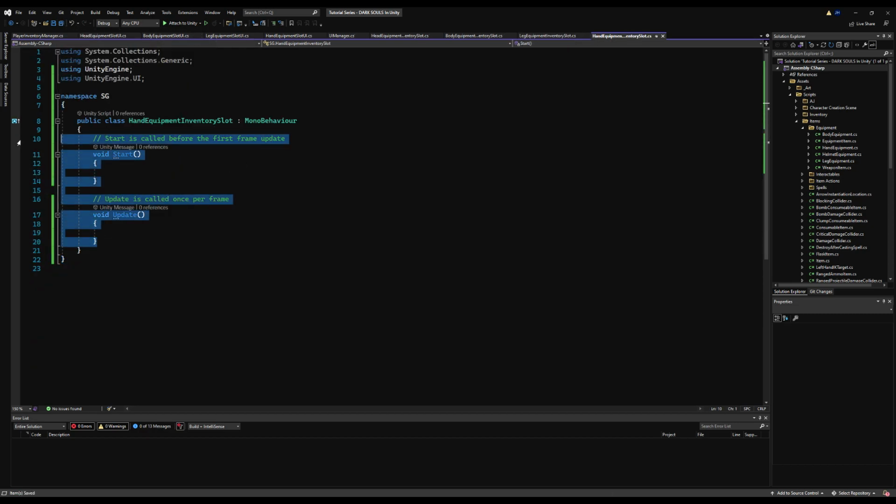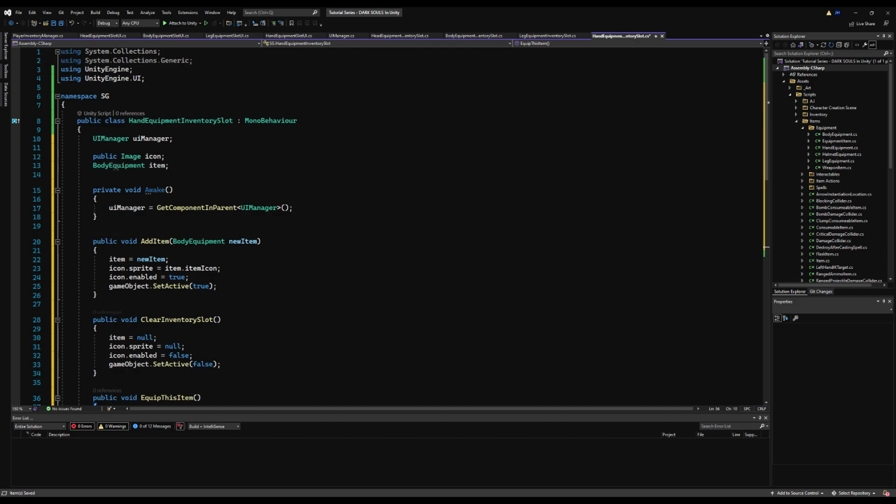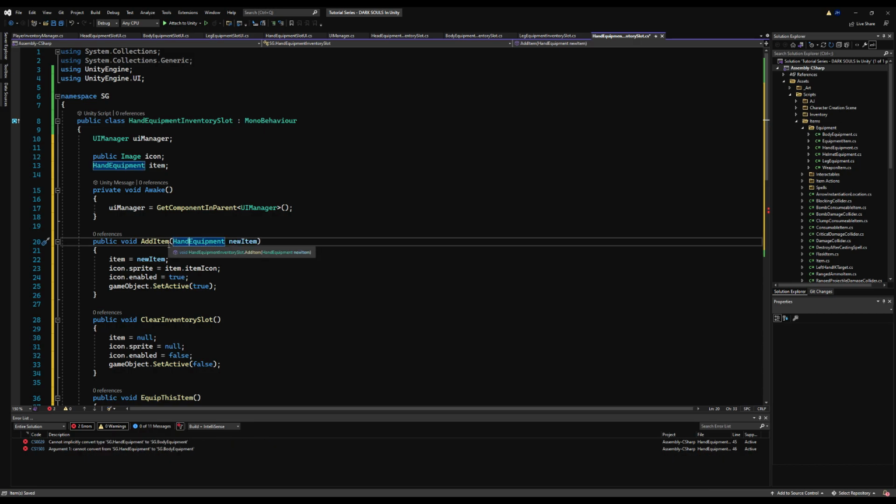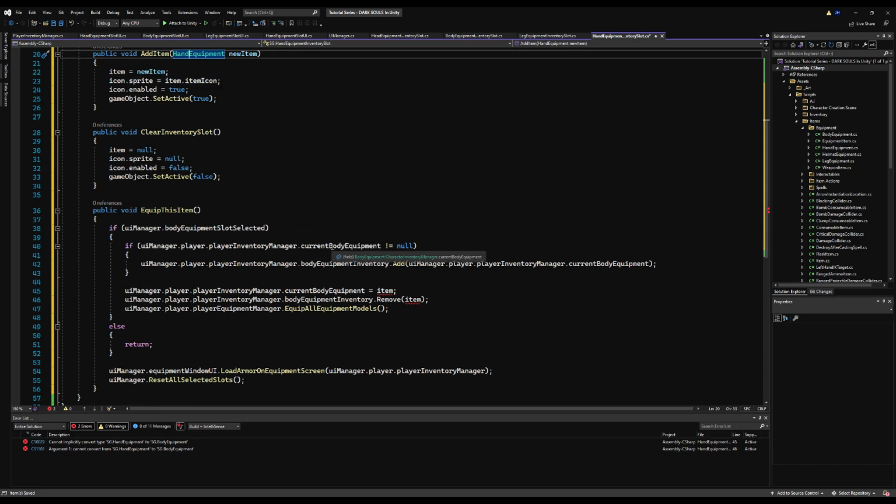And now let's do the exact same thing on our last one, our hand equipment inventory slot. There we go. I hope I'm not moving too fast for you guys, but again, if you're up to this episode by now, I'm going to have a safe assumption that you can keep pace pretty well and you know what you're doing. So let's just change this now, body to hand, and I'm going to take a sip of tea.